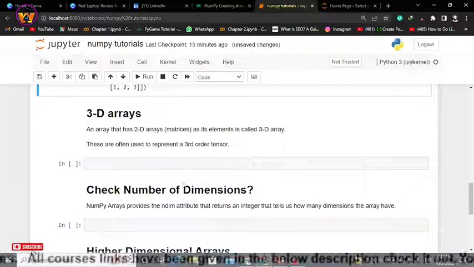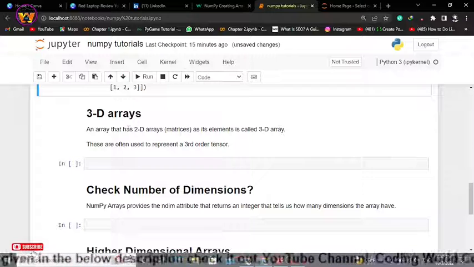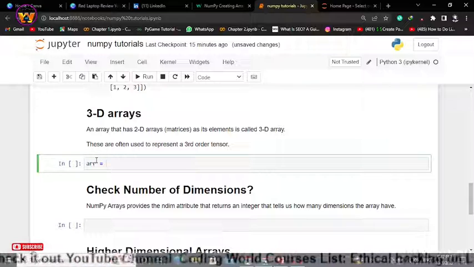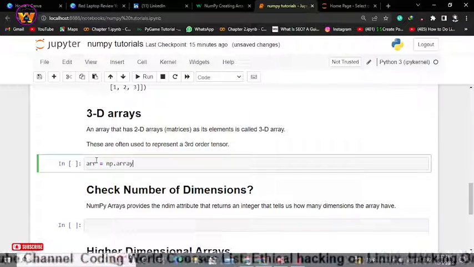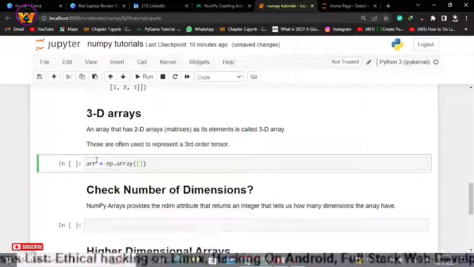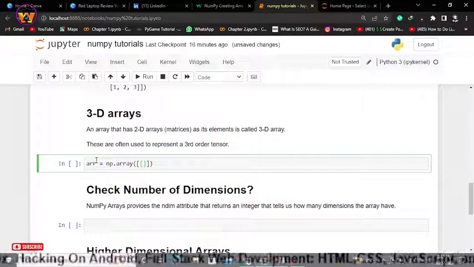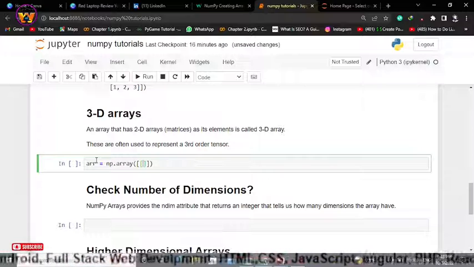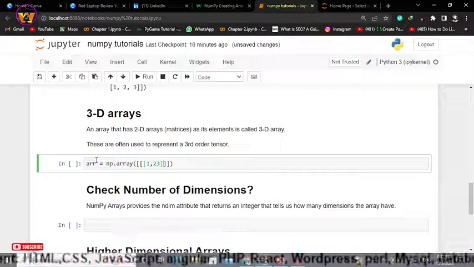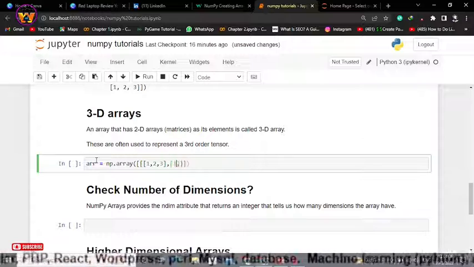Now what is a 3D array? An array that has 2D arrays as its elements is called a 3D array. So arr, and then I will use the numpy function, then I will use a square bracket. Now this is the outer dimension. Now within this I will create a 2D array. So this is the outer dimension for the 2D array. Now within this I will create a single one. So 1 2 3, okay, 1 2 3, after that comma, again 1 2 3.